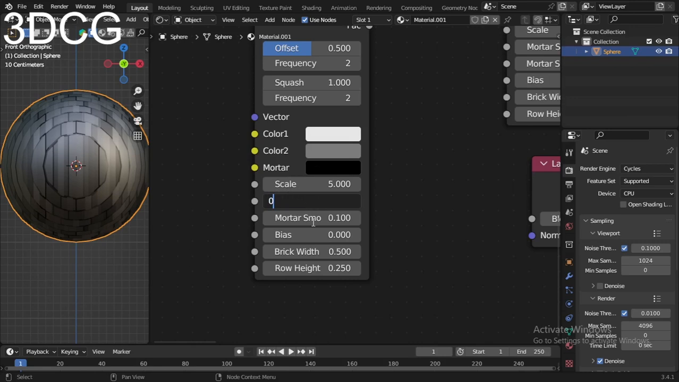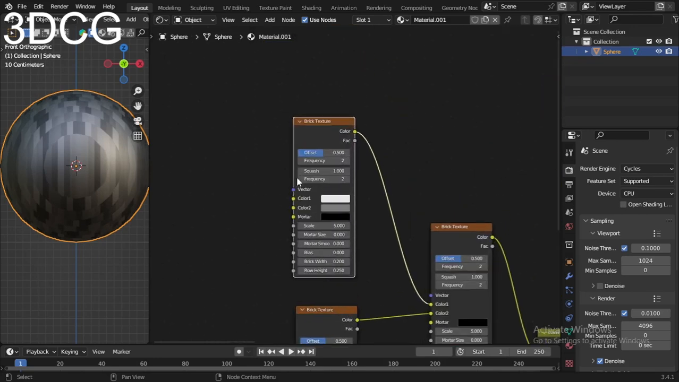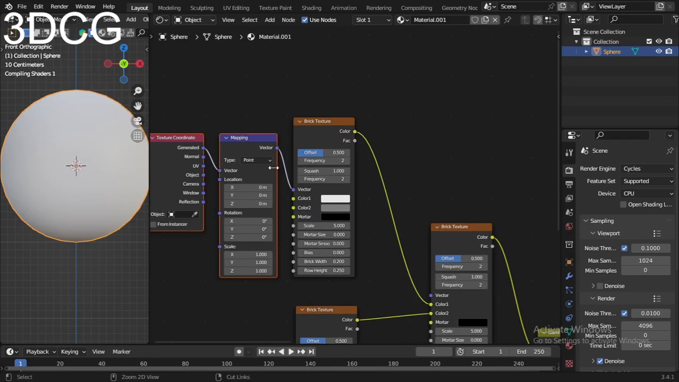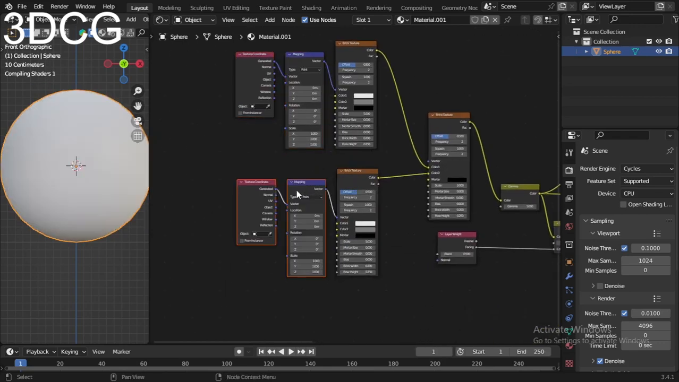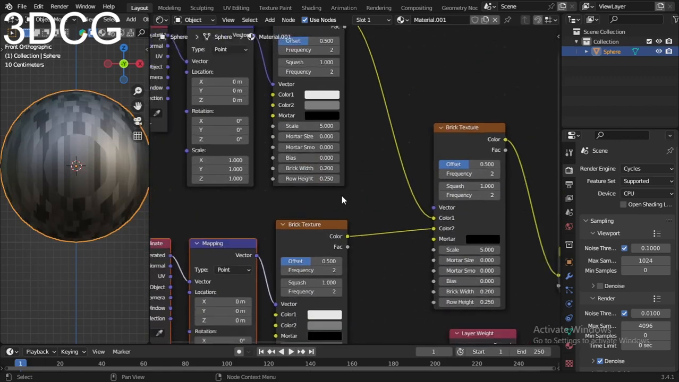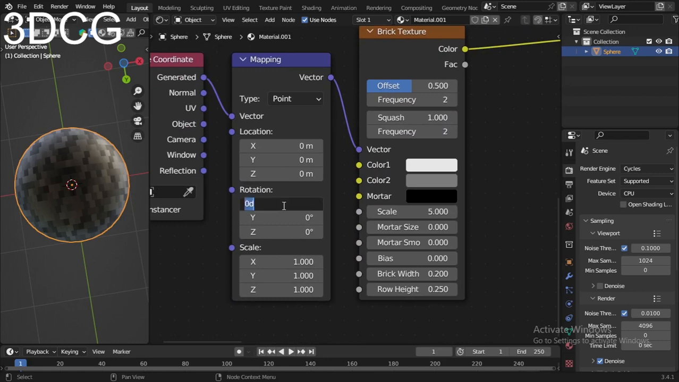Same thing here, 0, 0, 0.2 and this okay. Now I take a texture coordinate, control plus T, and for this one also control plus T, and this vector also connect with this vector, and I change the rotation of this one 180 degree. This is also 180 degree and scale should be 3.